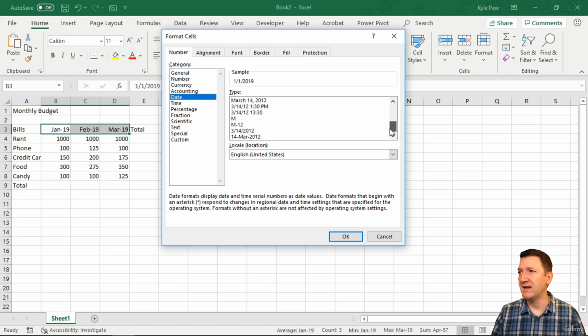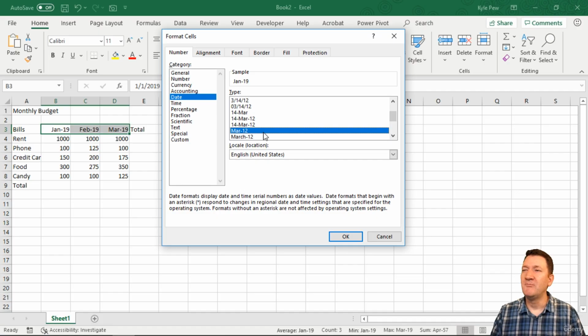So do we see one like that in there? Month and year. Let's see. I want the abbreviated month. That one's looking pretty good, but I had it the other way around, right? That's actually the day anyways. That's not what I want. Oh, here we go. All right, now we got March-12, but I want it to say 2019, right? Do we have one like that in there?